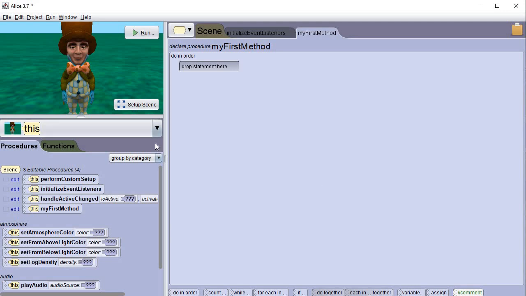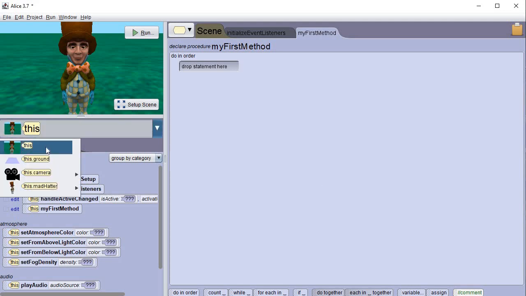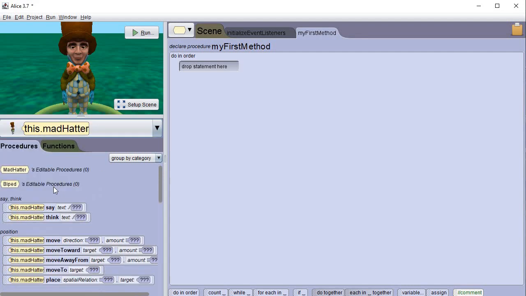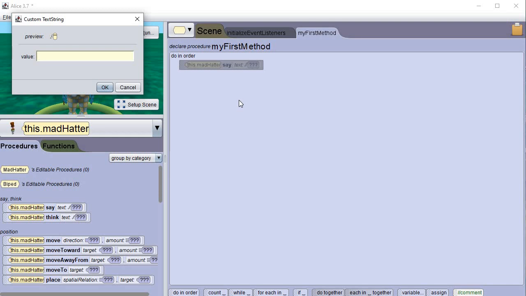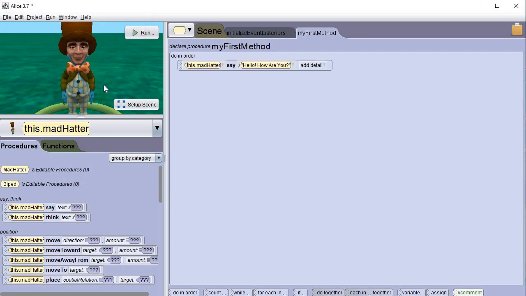So right off the bat, make sure you're clicked on your Mad Hatter. So we're going to go to this.Mad Hatter. And let's grab the say text. Plug it in, and we're going to do custom text. And let's do something like, hello, exclamation point, how are you? Question mark. So when we run, a speech bubble will come up and say, hello, how are you?